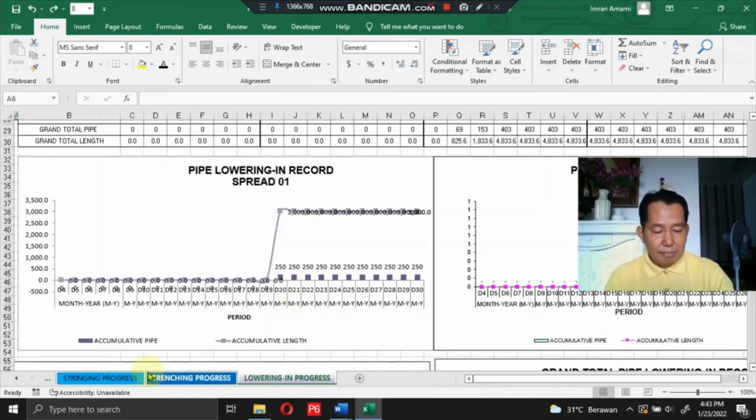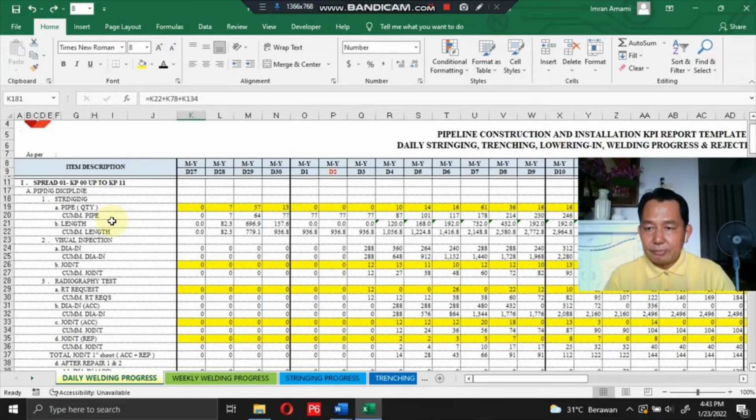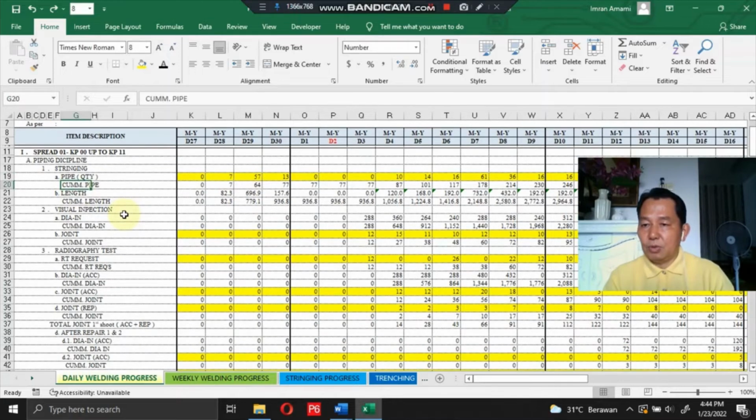Okay, back again to the sheet of this template. In the piping discipline, the stringing progress is the quantity of pipe, with progress mentioned in quantity. In the below you can see the accumulative pipe count. You can check the formula therein.